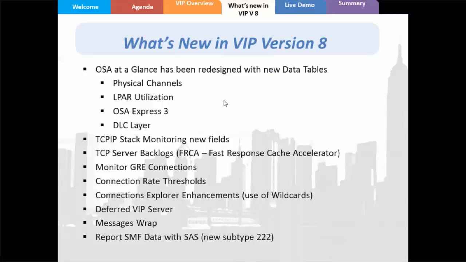Some of the other new features in VIP version 8 is the OSA monitoring has been improved and expanded in VIP version 8. You'll notice also the tabs are different. It's easier to get to the information depending on what you're looking for. The TCP/IP stacks monitoring has also been enhanced. Most notably, the stacks at a glance, it includes a number of new fields and reports. For example, IP version 6 and ICMP version 6 activity. Also, it's the TCP server backlogs, so something called the FRCA, or Fast Response Cache Accelerator.